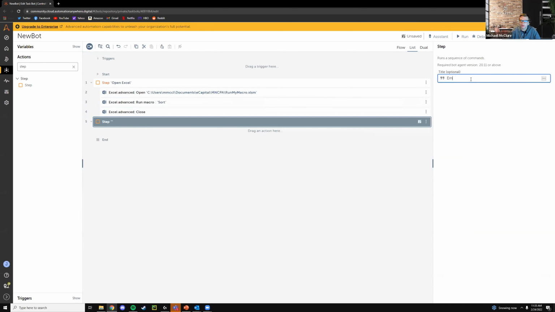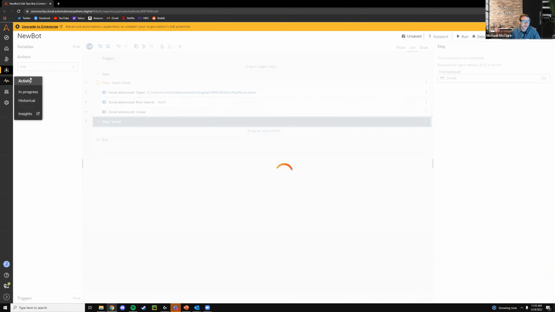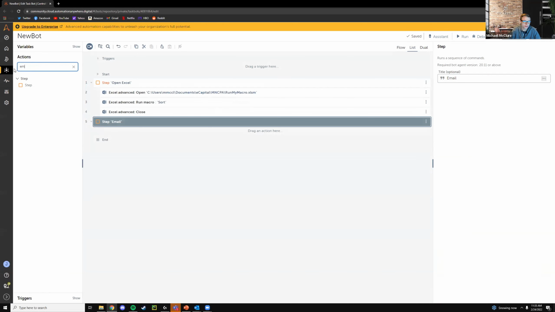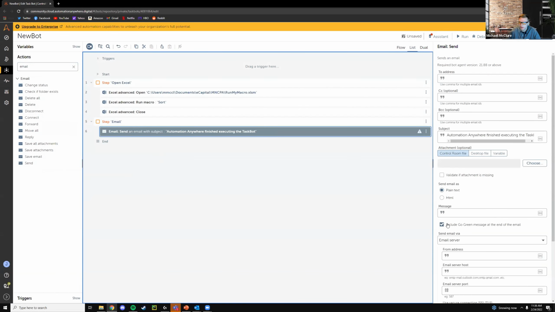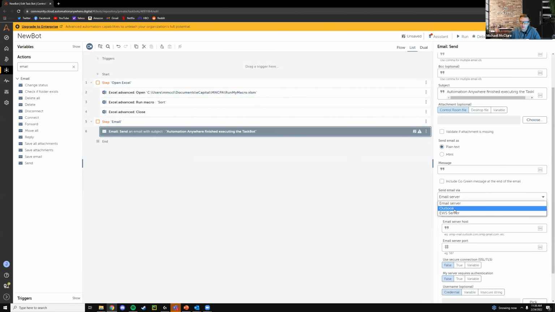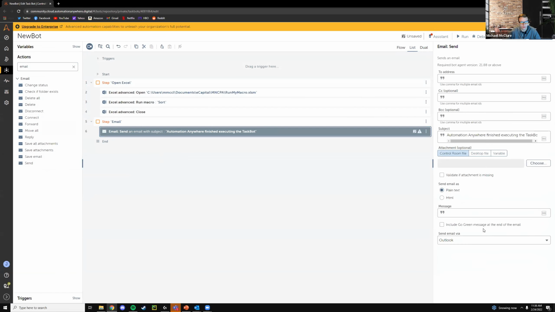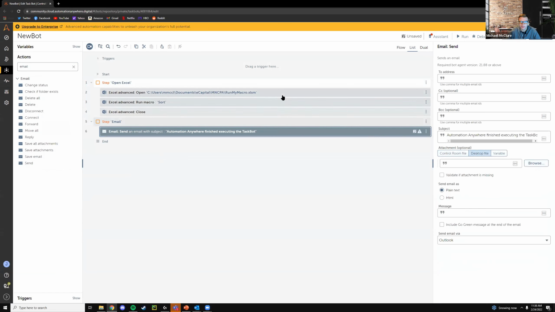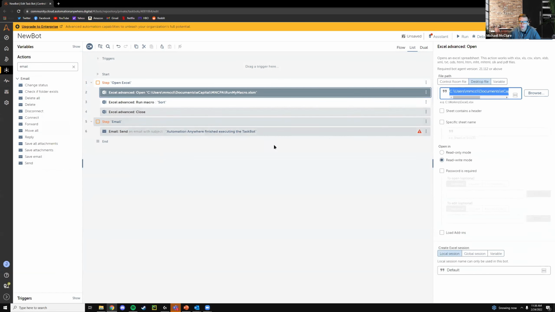So I'll drop a new step in here. I'll call it email. And then, you can believe it, we are just going to search email in here and see what we get. So I see send email. I'll drag and drop that in. It says email server. If we just select Outlook, it'll automatically take our Outlook profile, and then we can go ahead and send it that document that we ran the refresh on.